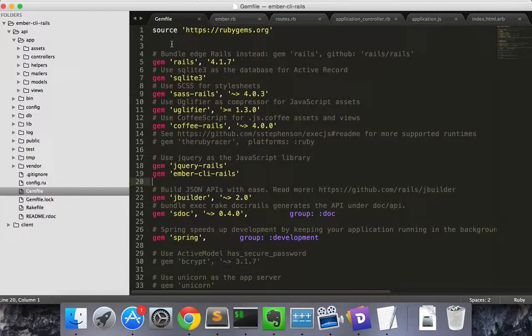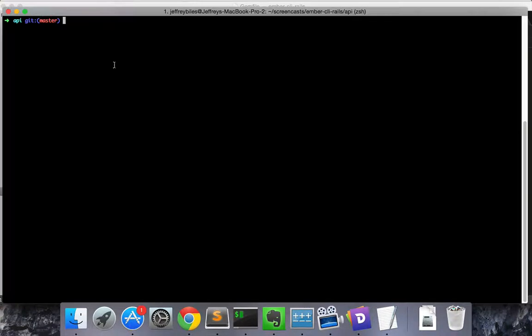For our demonstration today, we're going to be using the app we'd started developing last time in sparkcast 14, and we're going to be editing the Ember CLI Rails gem. Our first step is going to be to unpack the gem.